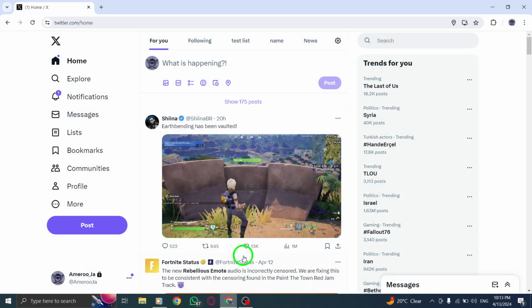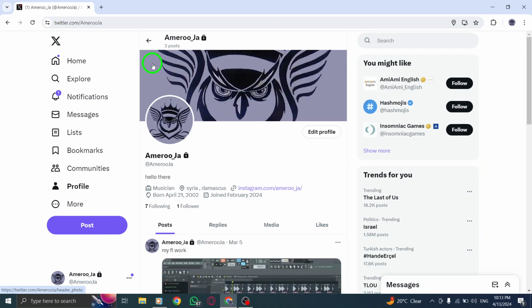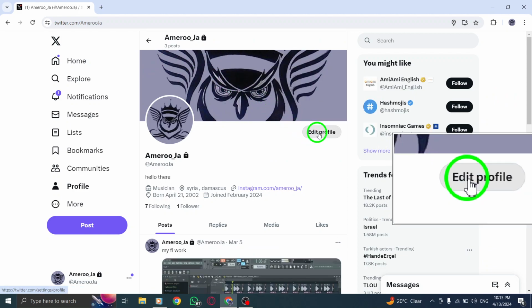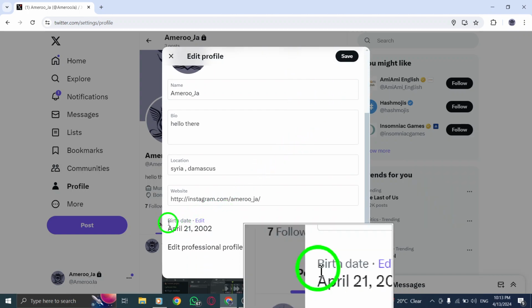First, locate your profile image at the top right corner of your screen. Click on it to access your profile settings. Next, find the button in the top right that says Edit Profile and click on it. Scroll down the page until you reach the birth date section.